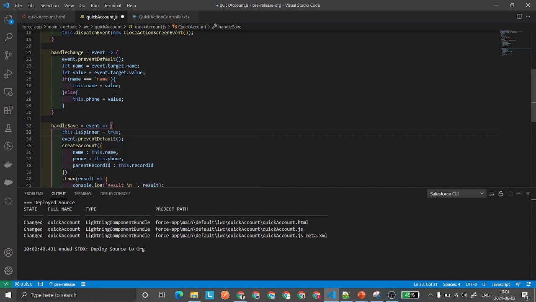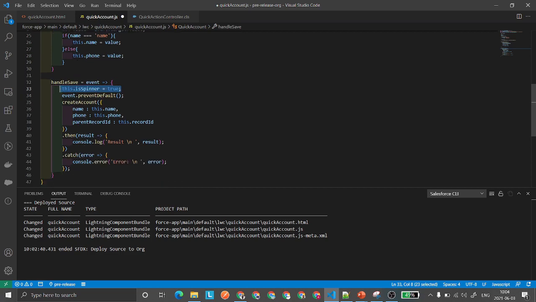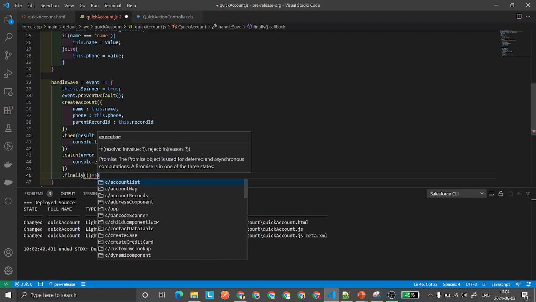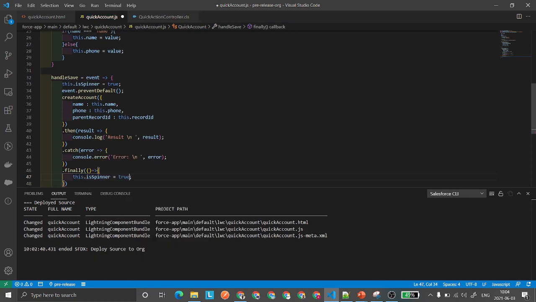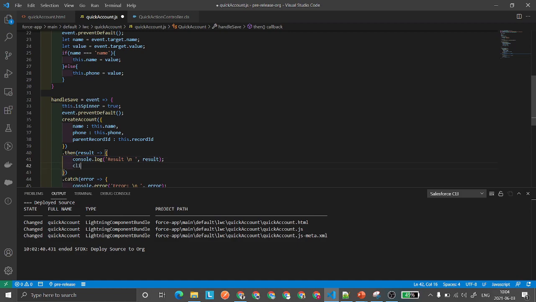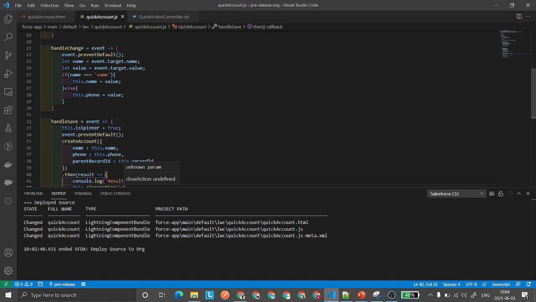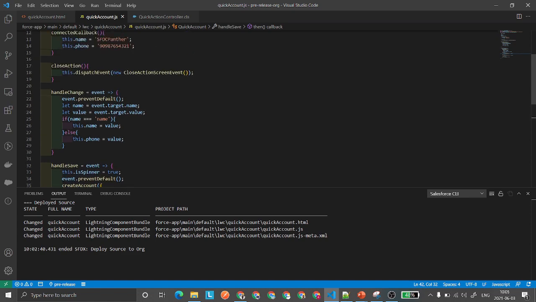So here we are clicking on that button, so I'll say this.isSpinner is true. Okay, and what I will add is one more block over here, which is the finally block, which is always going to execute no matter if there is any error or not. And here I will set the flag as false, and if it is a success, you can call your method, which is this.closeAction, which is closing your action here.